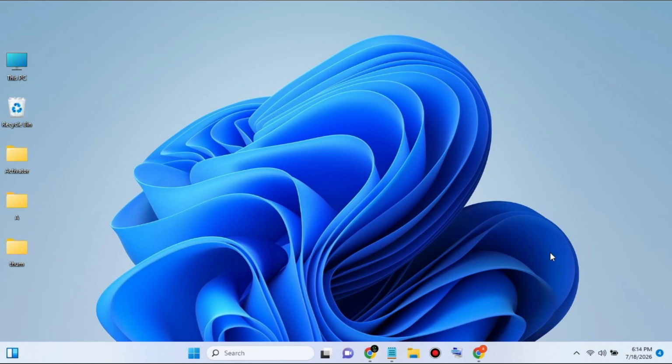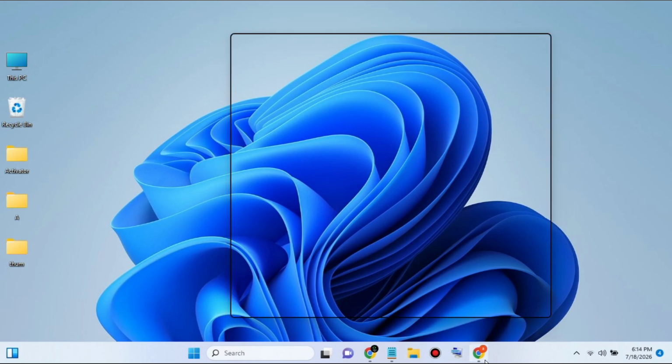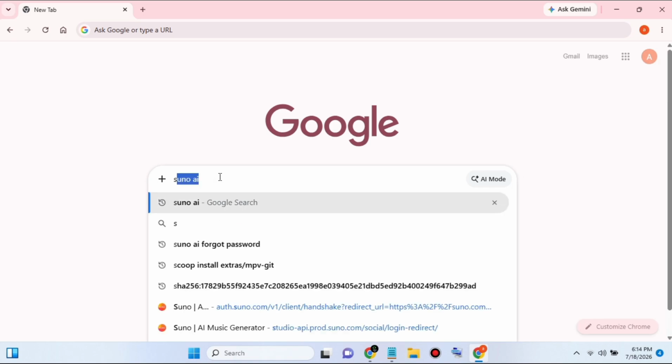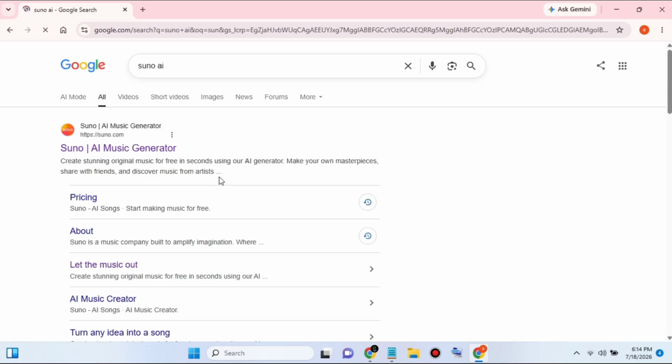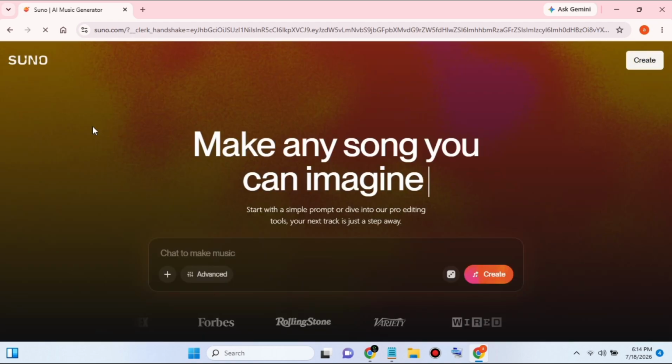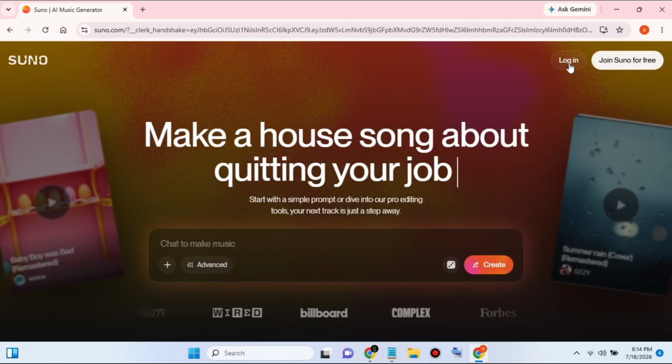Want to create AI-generated music on your computer? Using Suno AI on a PC gives you a larger workspace for writing prompts, editing lyrics, and managing your music projects. In this tutorial, I'll show you how to use Suno AI on PC in 2026.